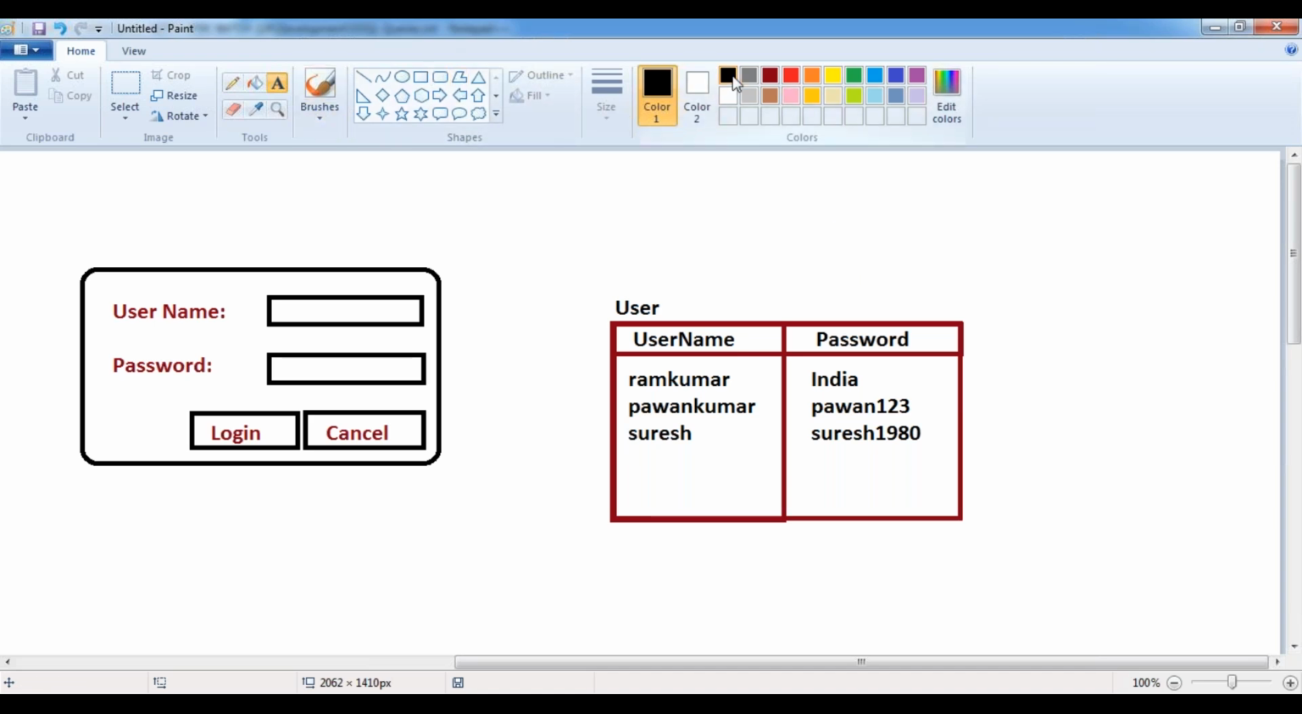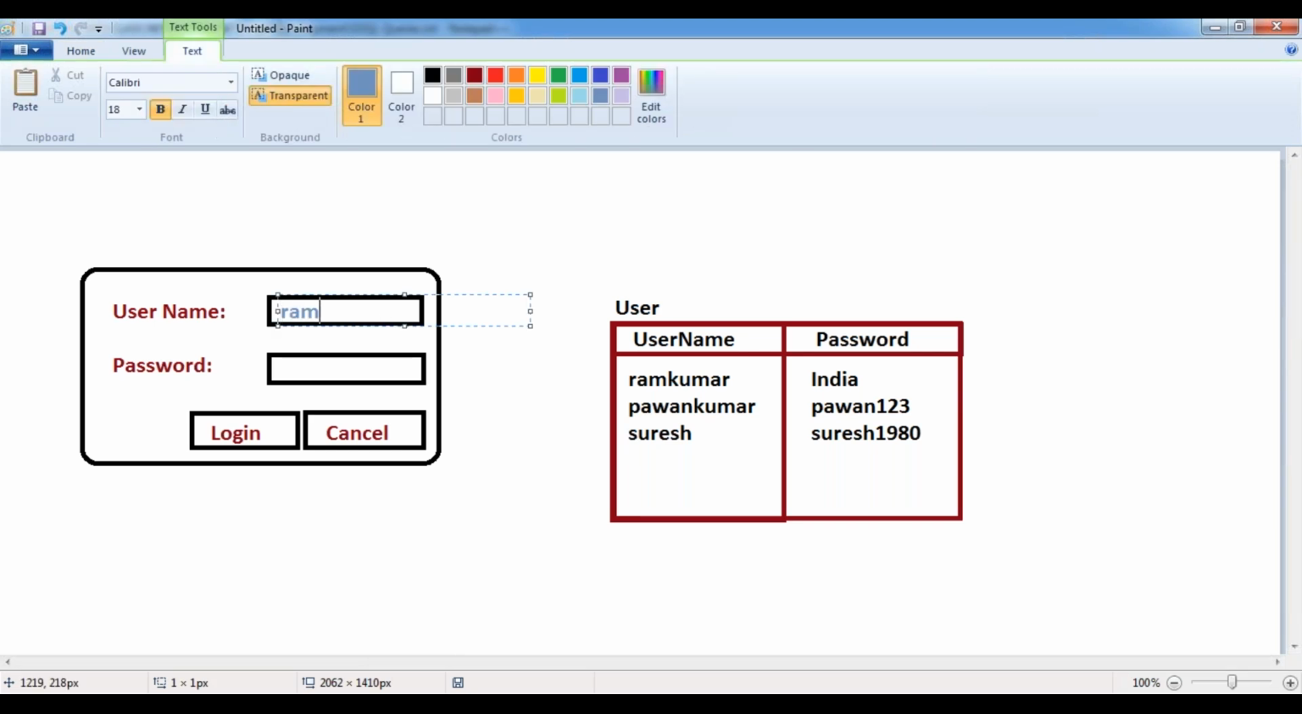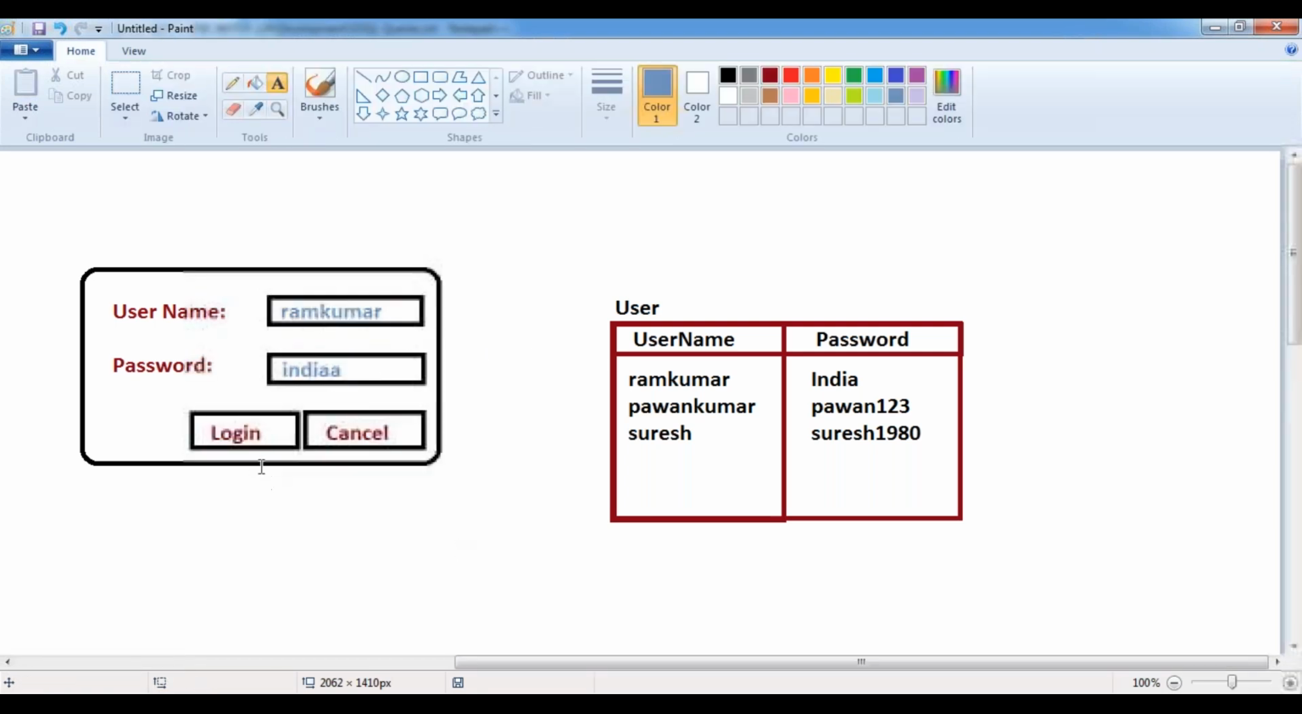Now the user has entered some username and password inside my text boxes. The user is trying to log in. He has entered Ram Kumar, and he has entered the password India. Now when I click on the login button, what will happen?